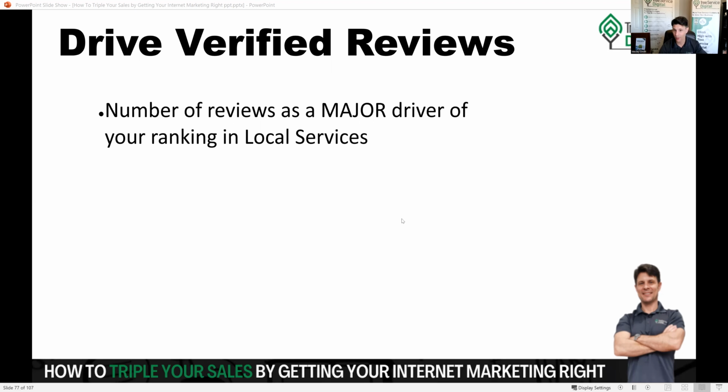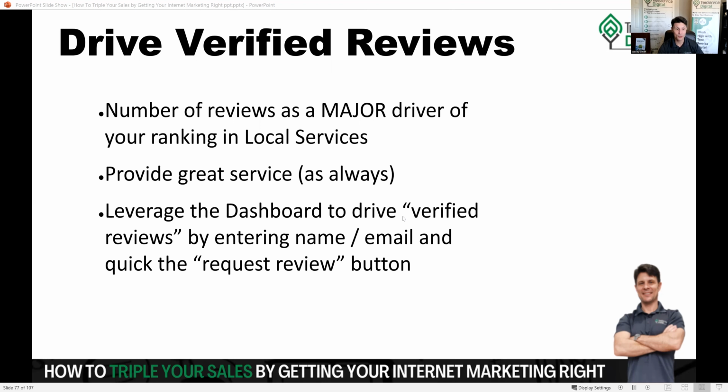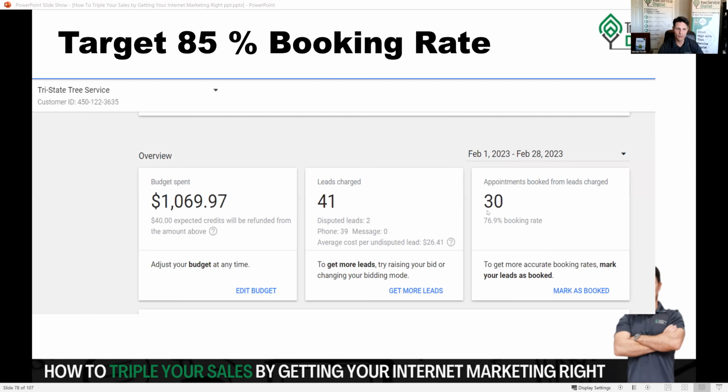Same goes with roofers or plumbers or doctors or anything else. Tree companies are the same. Provide great service, right? You'll get good reviews. Leverage the dashboard to drive verified reviews in the local service ads platform if you want to use it. And target an 85% booking rate.